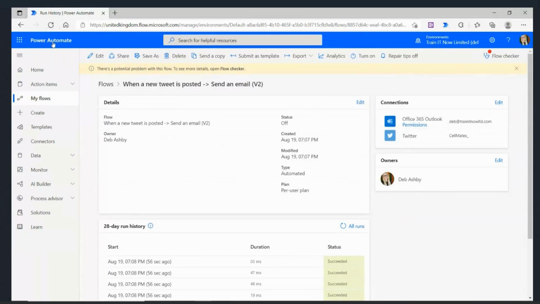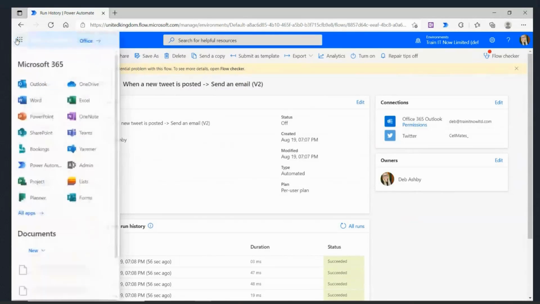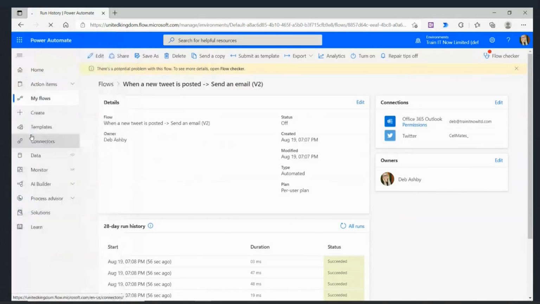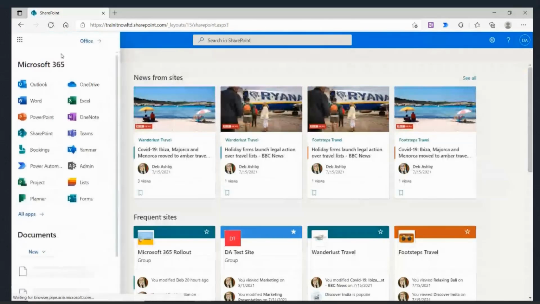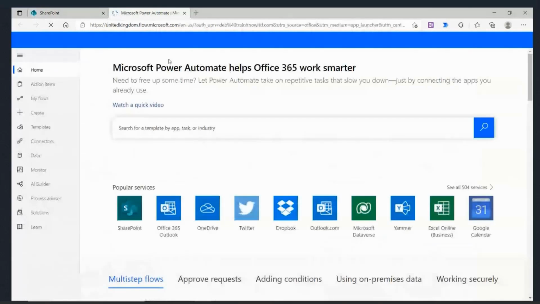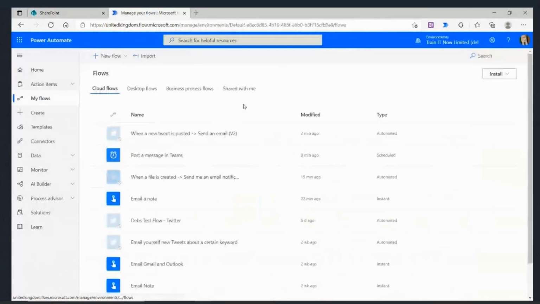Now, I'm going to need to open SharePoint to do this. So I'm going to go back to my app launcher and click on SharePoint. I should have opened that in a new window, shouldn't I? Let's reopen Power Automate in a new tab. There we go. And let's jump back to my flows.